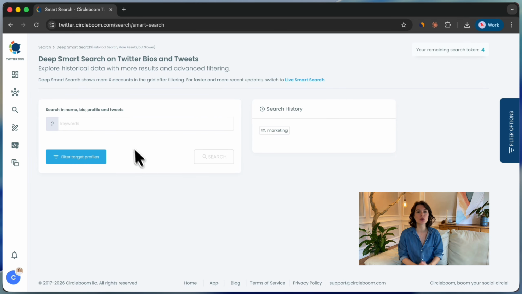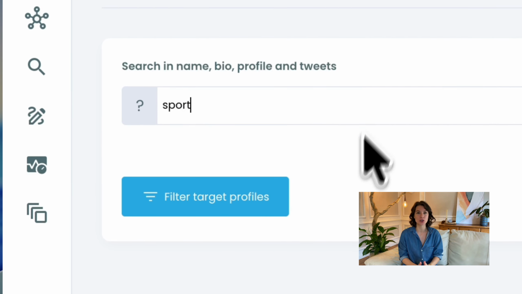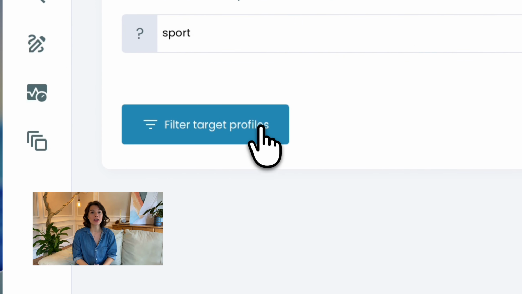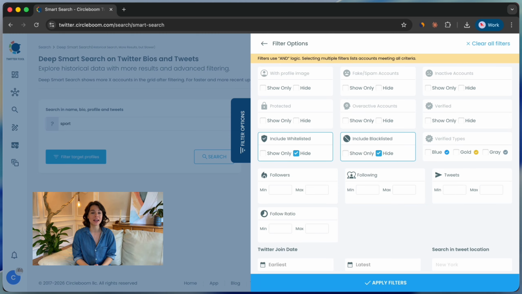Then type in your keyword. This could be a niche like crypto, fitness, or startup founders. Once you've entered it, click on the Target Your Search button to open the advanced targeting panel before running anything.